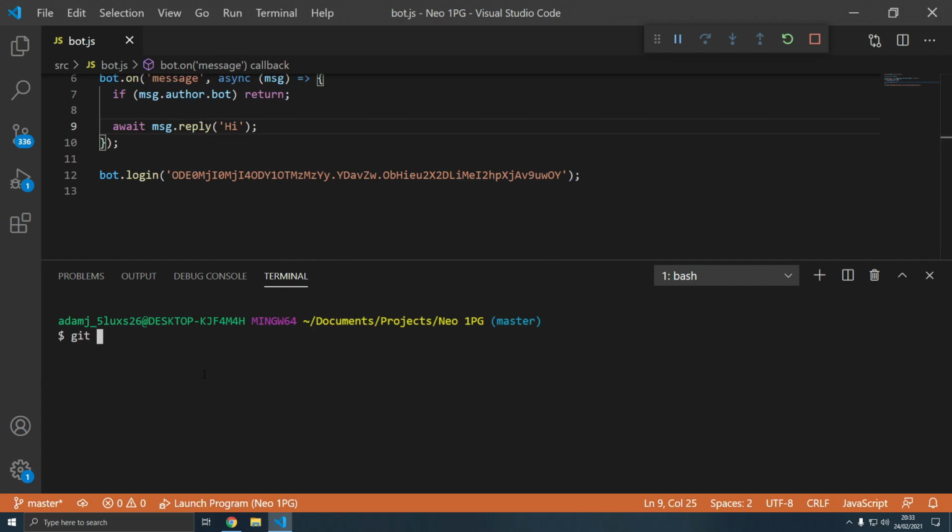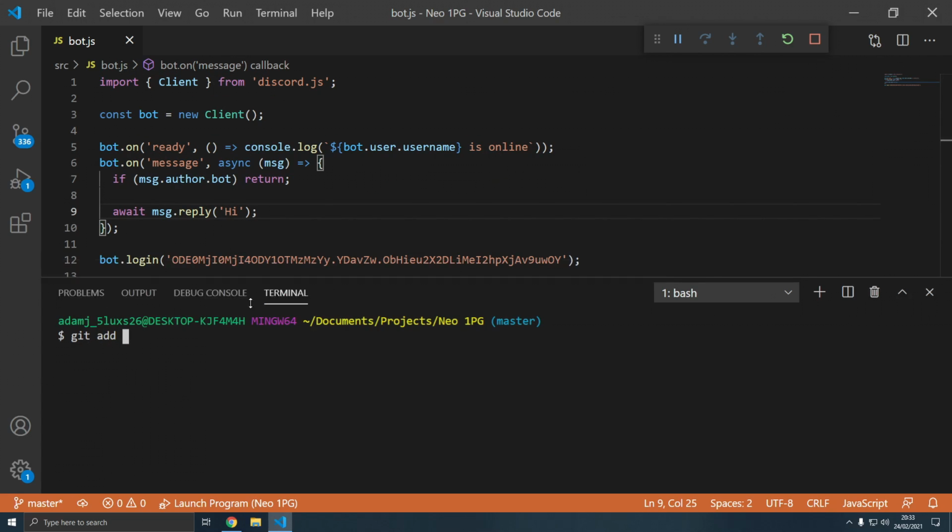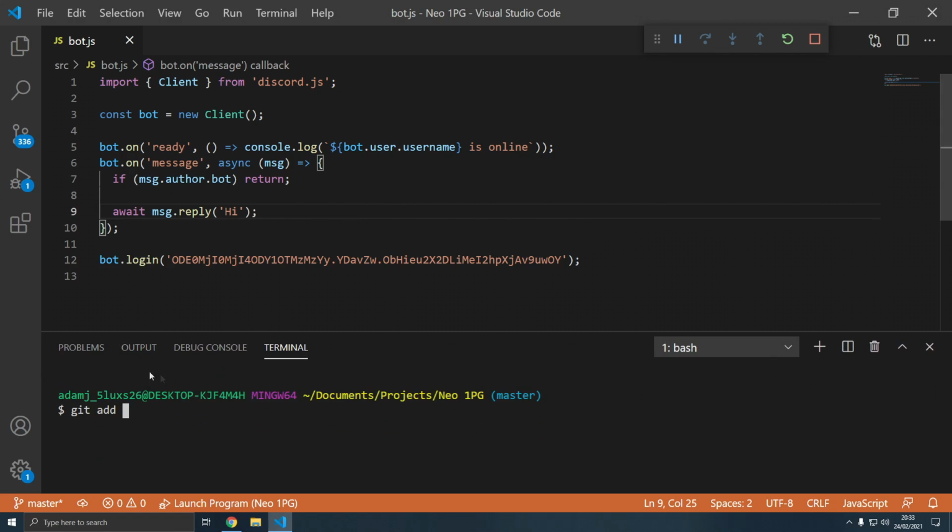So, git add dot. Before we commit and save a snapshot of our code, we need to git add dot. We need to add the files to make the snapshot. Otherwise, it's going to be an empty snapshot. So git add this current directory, and it will add all the files available to add in this directory.